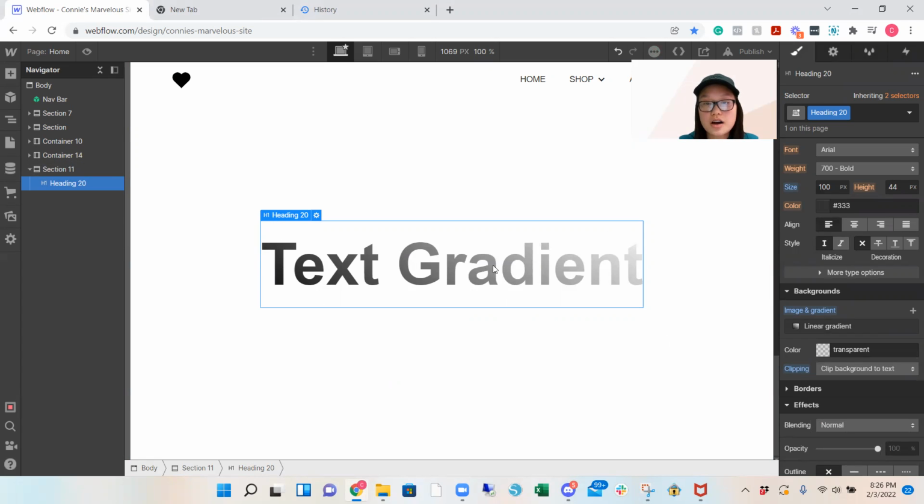If your box is not covering the entire text, you will have some parts that are cut off. So make sure that the heading is covering the entire text that you want to have a gradient on.